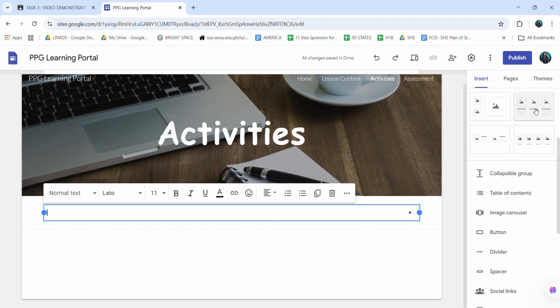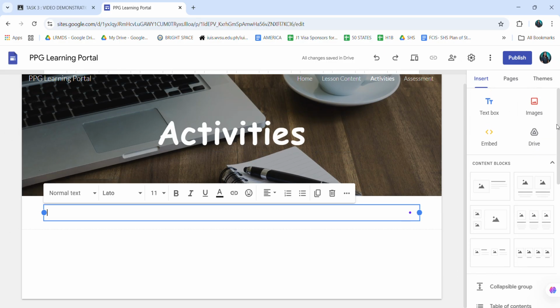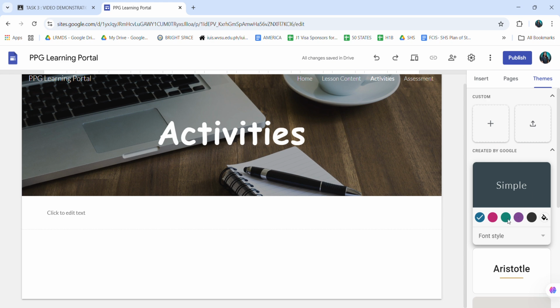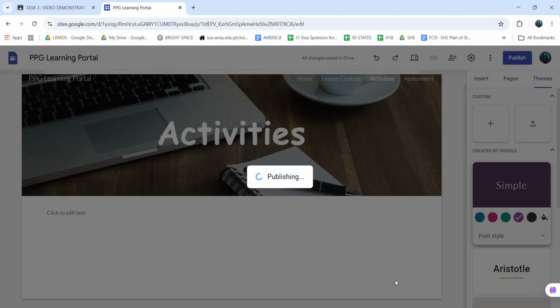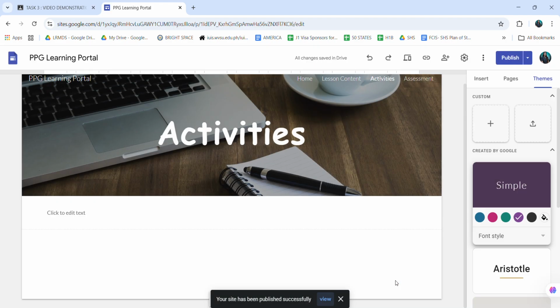So if you are done inserting, making pages, changing the themes, you can now publish your website. Once the site is complete, click the publish button located at the upper right corner. You will be asked to create a web address for your site. And after publishing, you can share the link with your students so they can access the learning materials anytime.